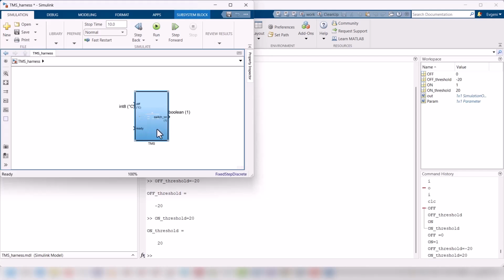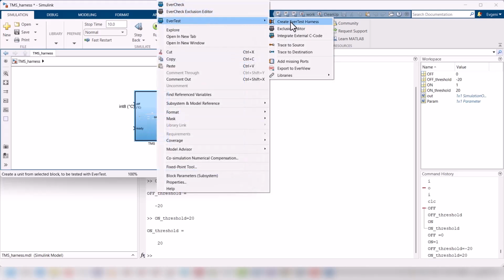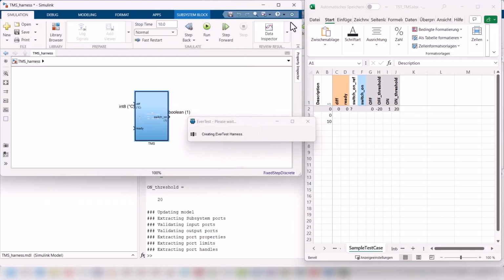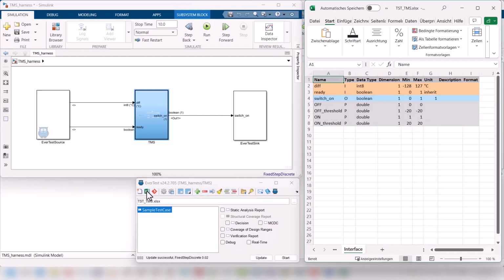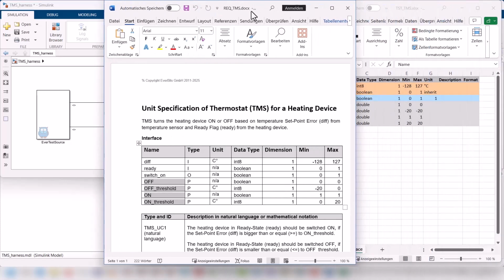The interfaces look good. So I go to EverTest again and create an EverTest harness, which will pull all of the parameters and move those to the interface table. And the interesting thing is that for the fully defined parameters, we now have the full definition here also. So we see pretty much the same parameter list here.